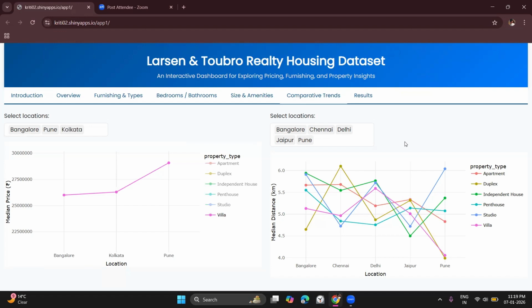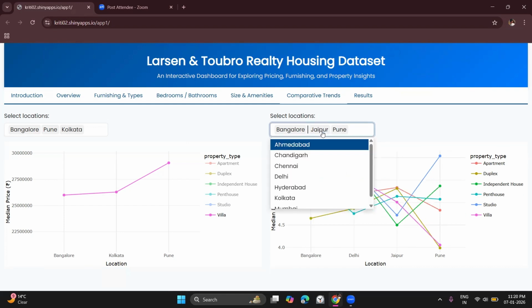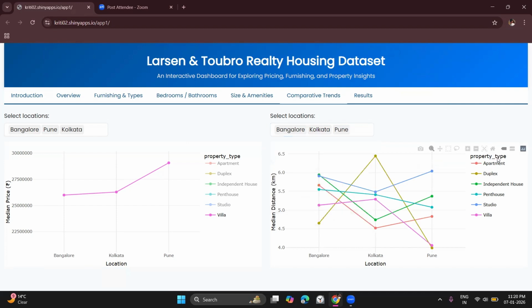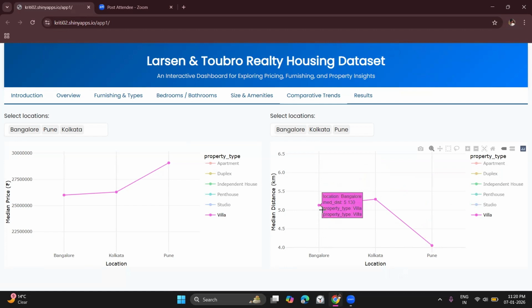Now, here in this graph, if we want to see the median metro distance of villas in the city Bangalore, Pune, and Kolkata, then we delete the city Chennai, we delete Delhi and Jaipur. Since we want Kolkata, we include Kolkata, and since we are interested with only villa, we delete all the other unwanted options. So we get that the median metro distance in Bangalore from the villas are almost at the higher side, and in case of Kolkata, the distance are maximum, and for Pune, the distance is minimum. This is how our dashboard serves the buyers or the investors.